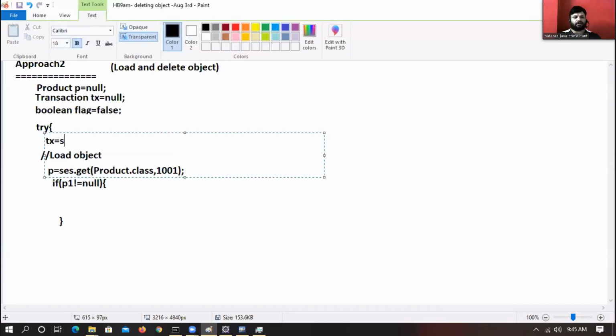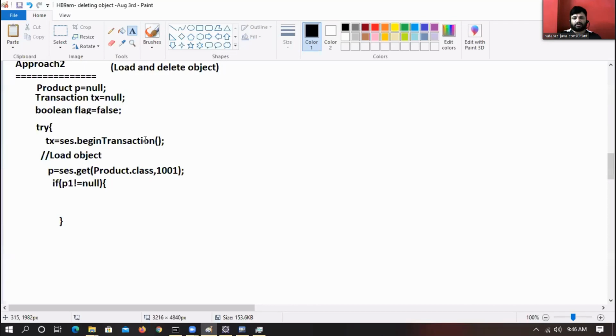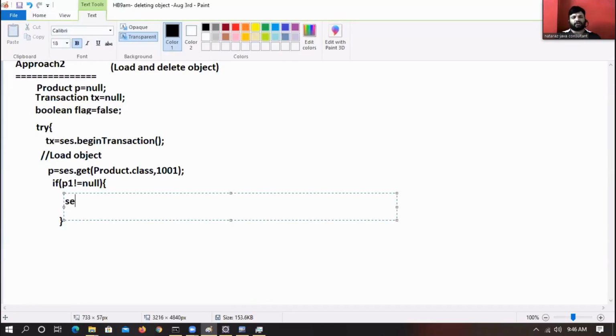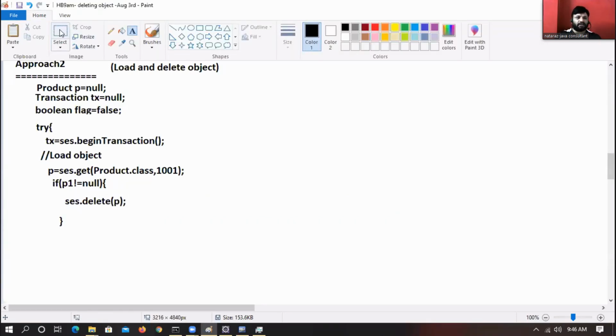Tx is equal to session.beginTransaction(). If P not equal to null, session.delete(P). Understanding my statement there or not there?